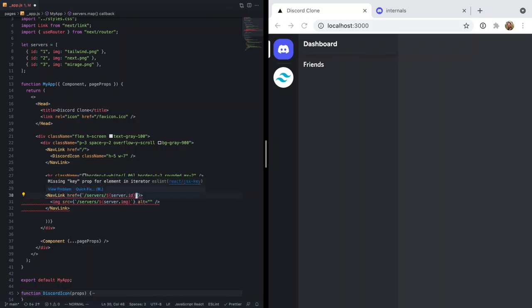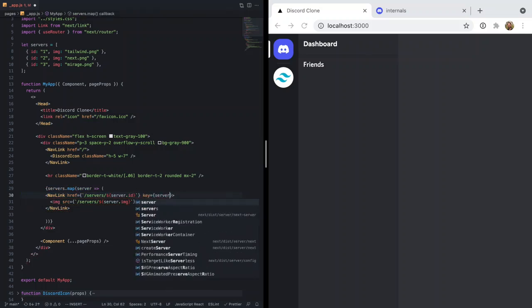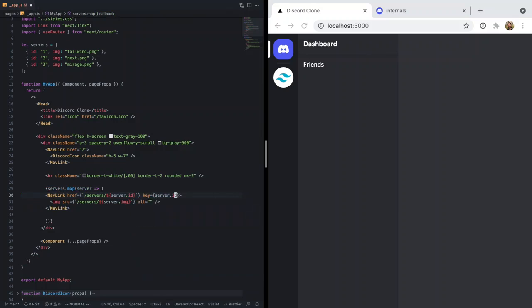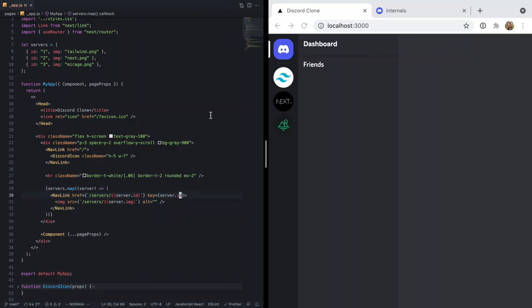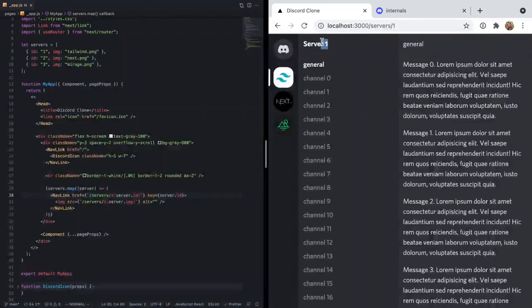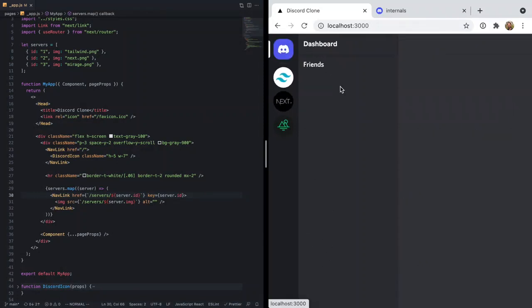And this is specific to React. We also want a key prop here. This just lets React keep track of which nav link is which. So if we save that, with any luck, we're going to have 3 server indicators here. I'll get server 1, server 2, and server 3. And notice that this treatment is all working exactly how we expect.